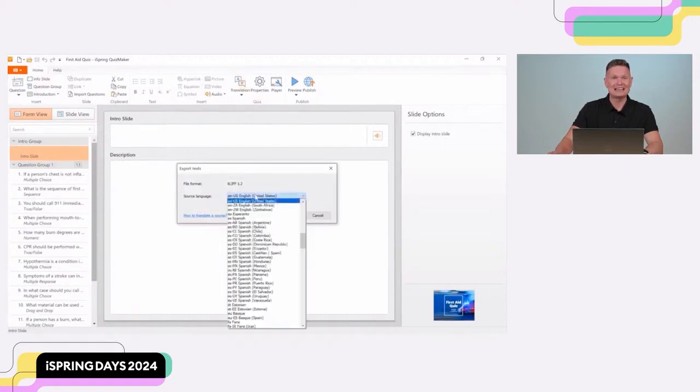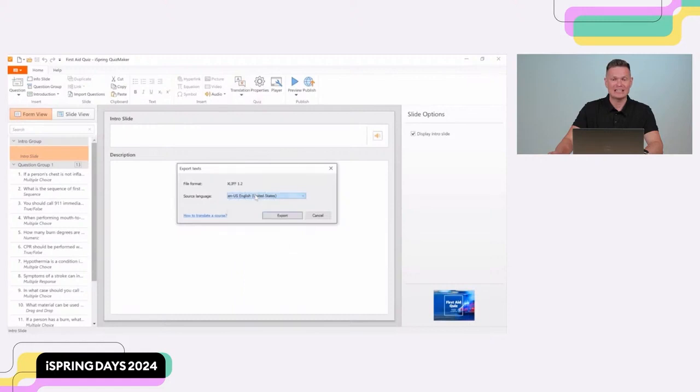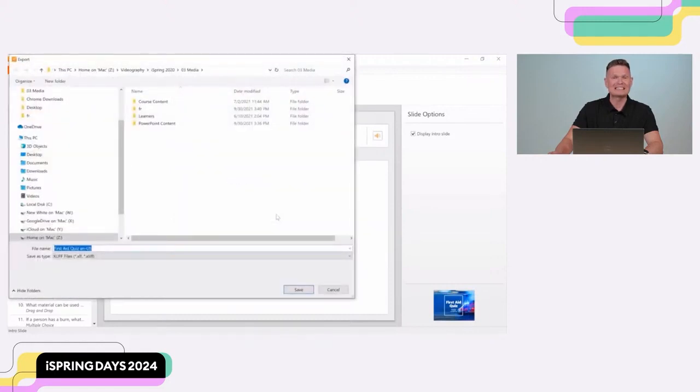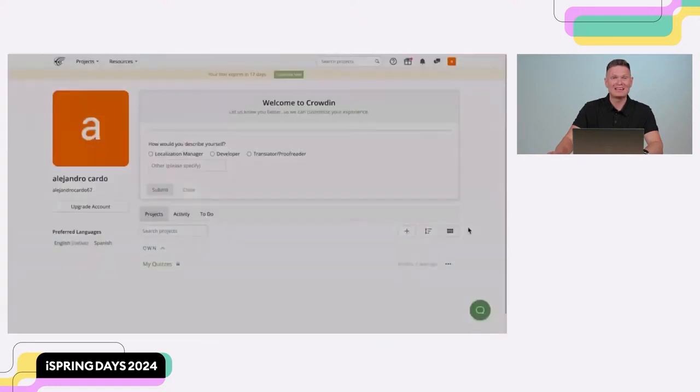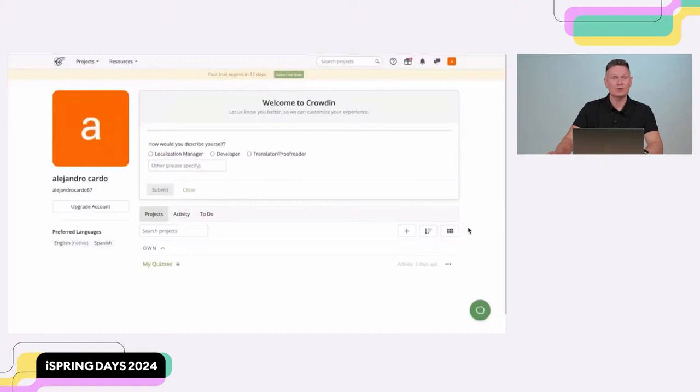To do that, go ahead and click Translation over here, then select Export Text. You need to choose the language that your existing quiz is written in. Then click Export. Select where you want the file to be stored and save. This file will contain all of the text that was in your quiz.